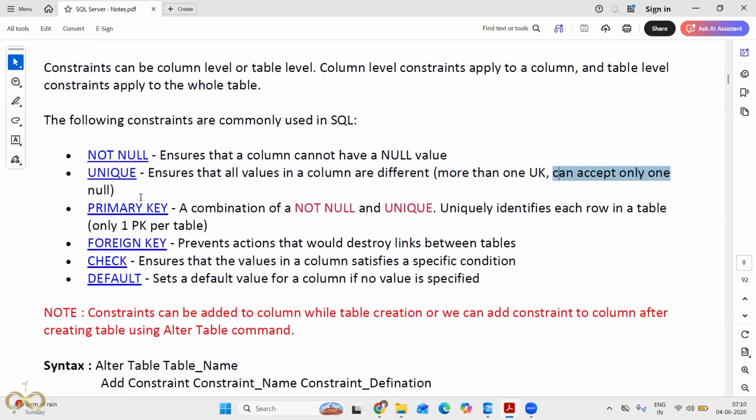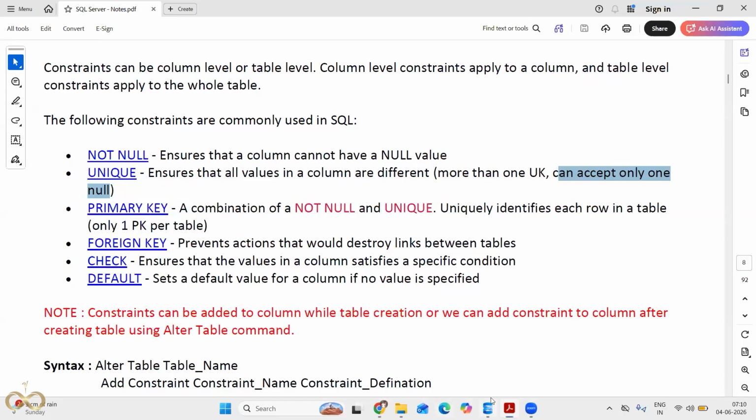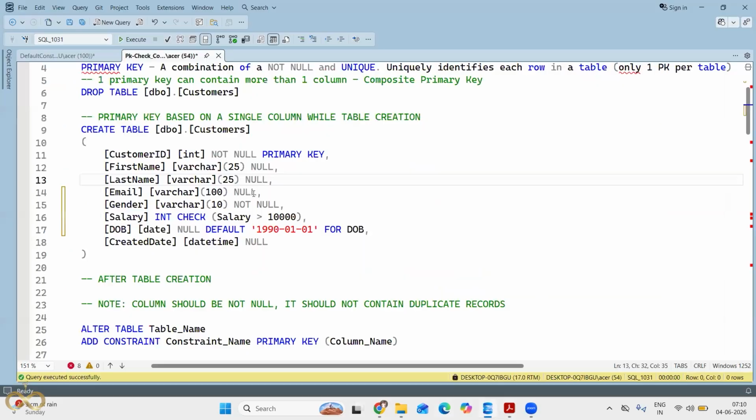And it can accept only one null value. Why is it specified here? Let's say we have defined a column email, and let's say we have defined this column as unique.